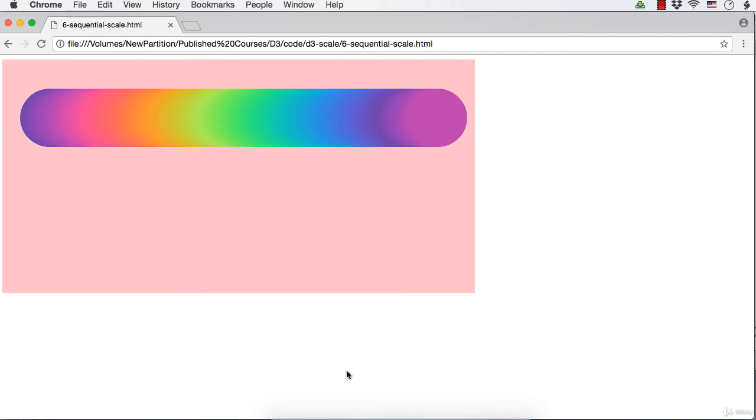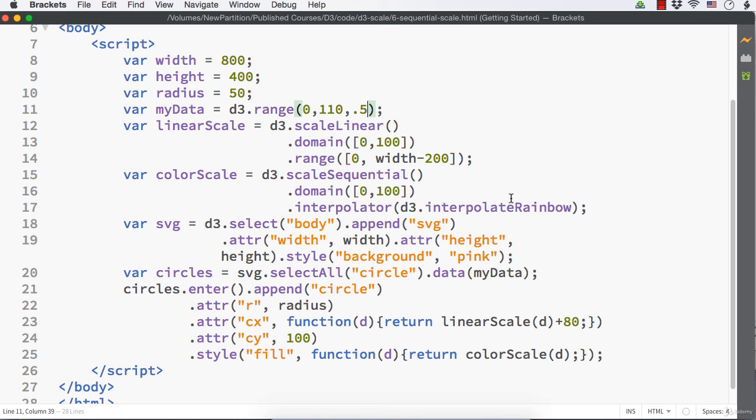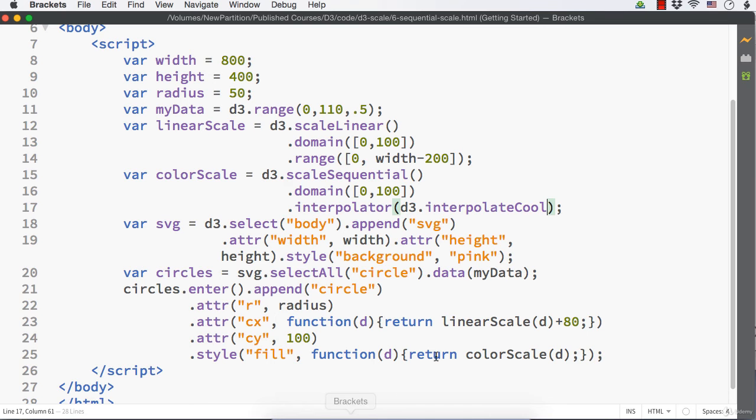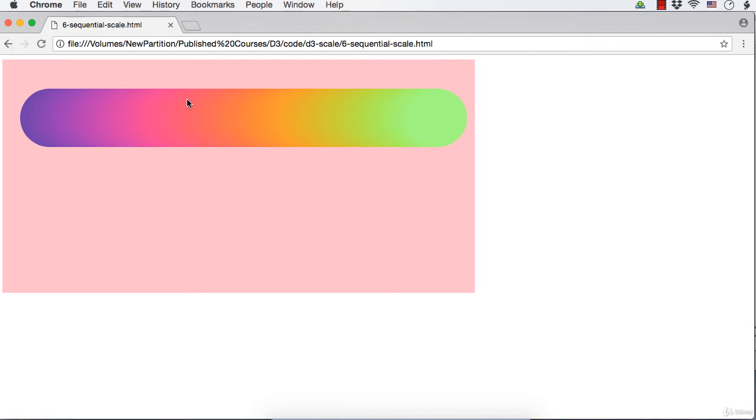So here we have used interpolate rainbow. Like this, there are a number of preset interpolators in D3. Another one is interpolate cool. Let me show you the change in colors. Let me save this. See, the colors are now displayed like this. It is something like blue-green shades, right? And again we have interpolate warm and save this. See, now the colors are different.